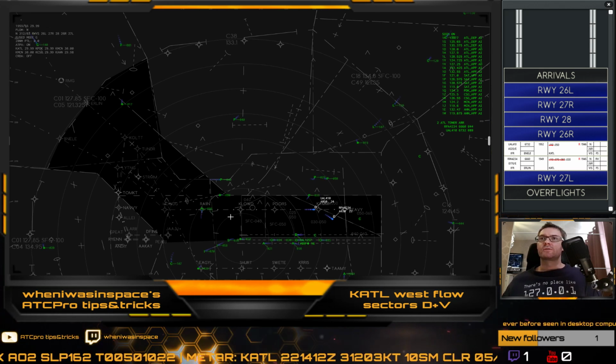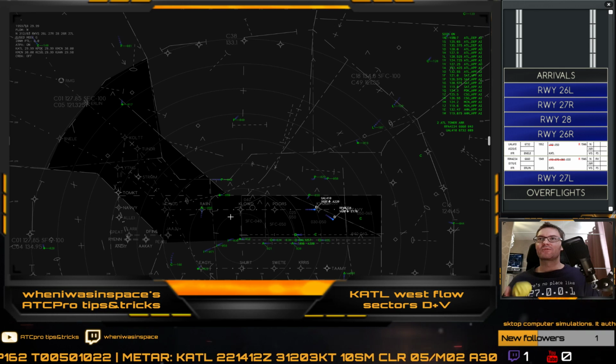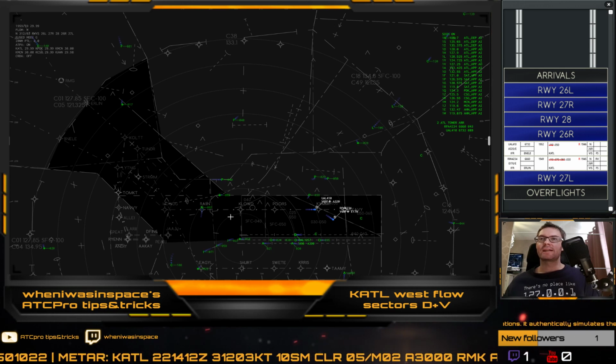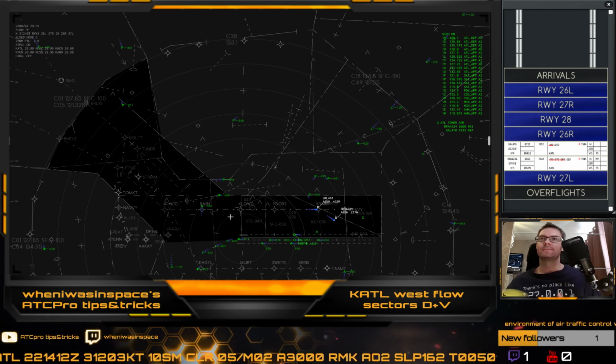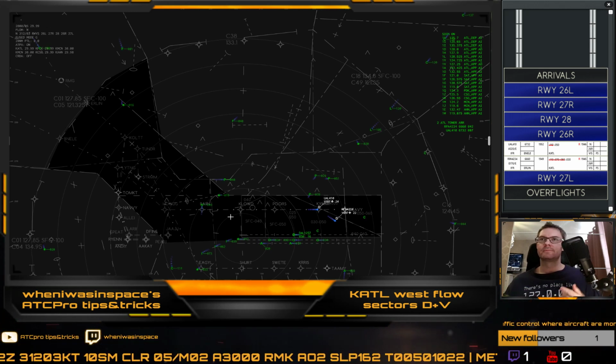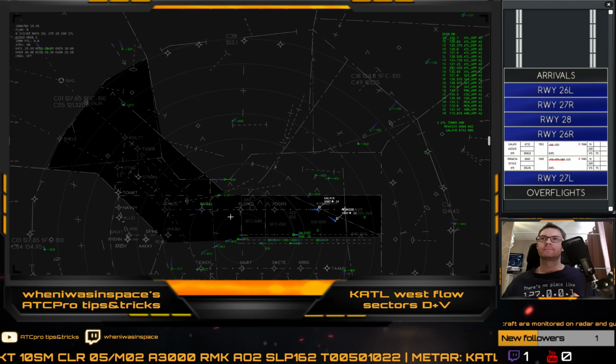Brickyard 4234, turn right, heading 240, join the localizer, runway 26 right. Right to 240, localizer for 26 right, Brickyard 4234.